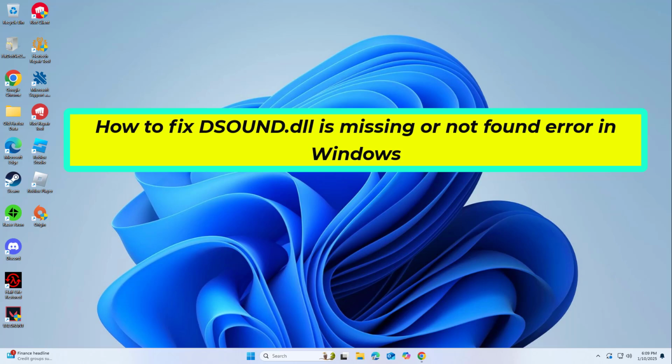How to fix DSOUND.dll is missing or not found error in Windows. In this video I will show you a few solutions to fix the problem.